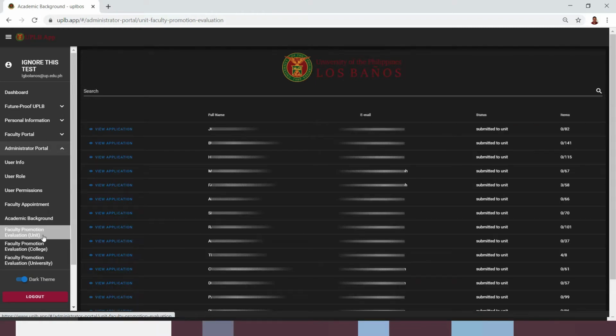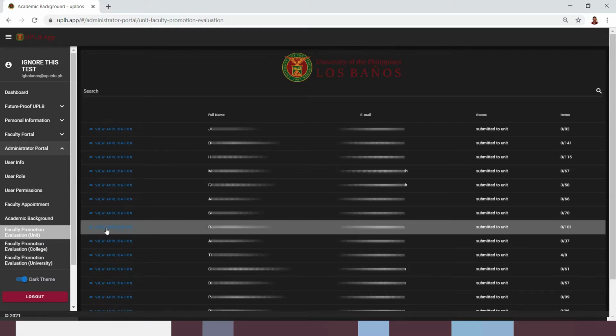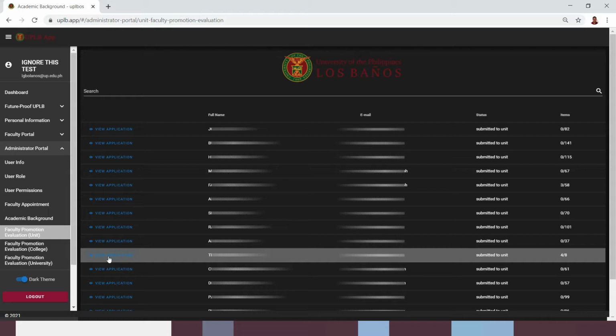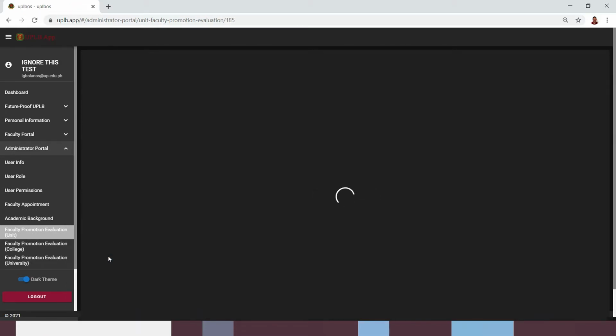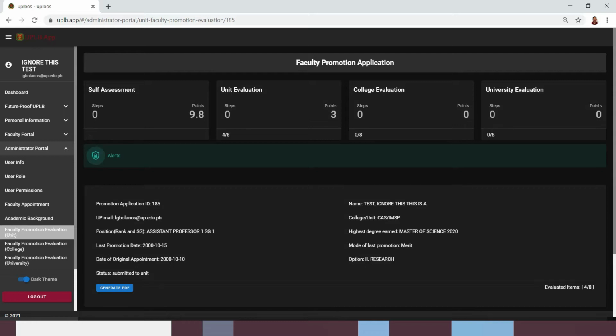Here you will see all the faculty who have submitted their application. If their names are not here, kindly remind them to submit. To view the application of a certain faculty, click View Application. Here you will notice that this is the same layout as the application module.